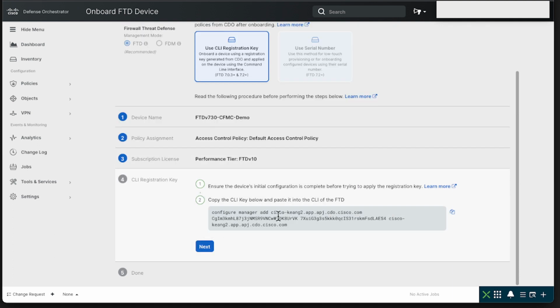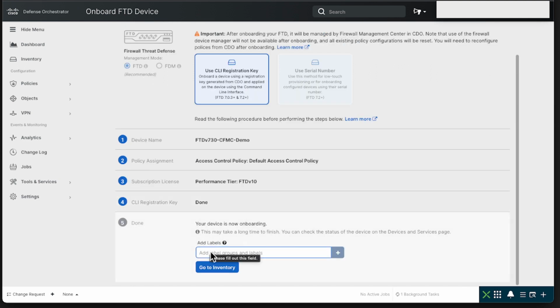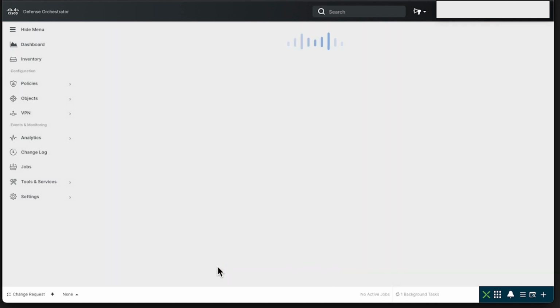This is the important part. Make sure to copy and save your CLI key below. This is what you will need to configure in the FTD. So click next, and then you can just click go to inventory to go back to the inventory screen.